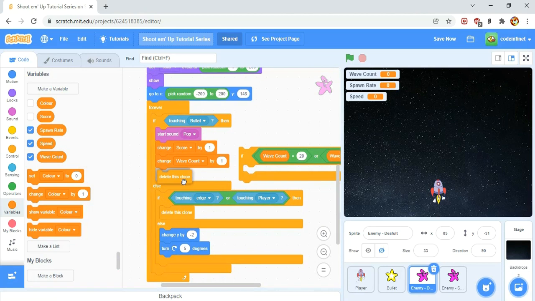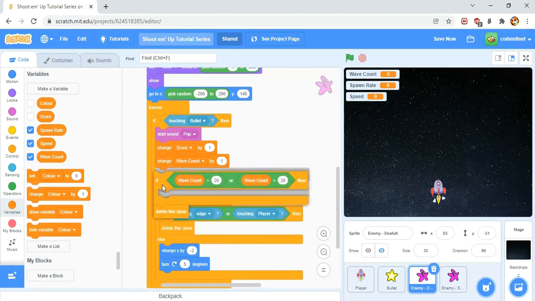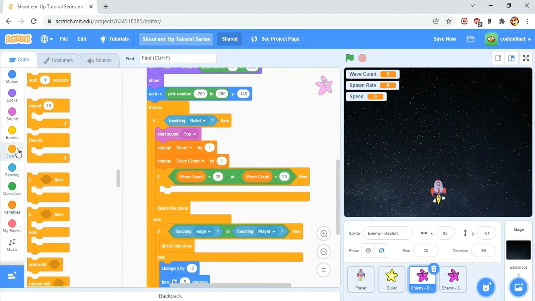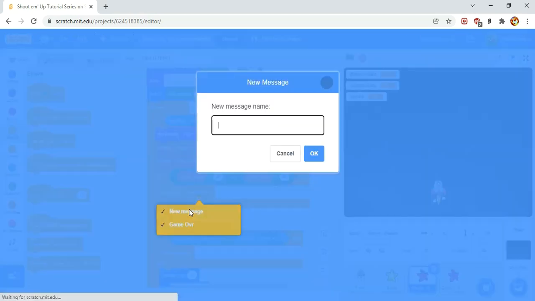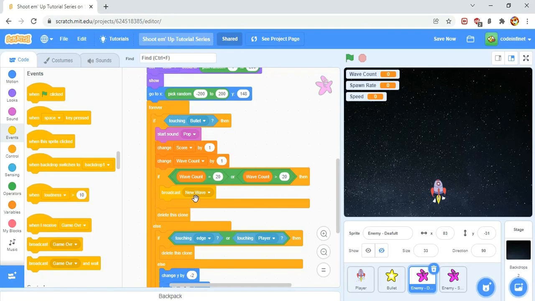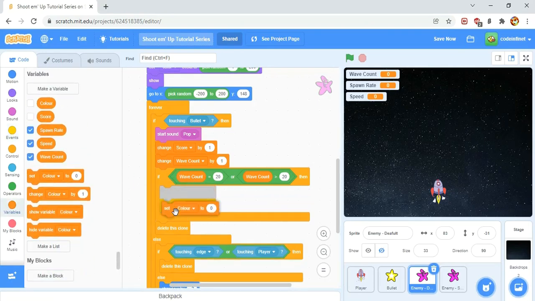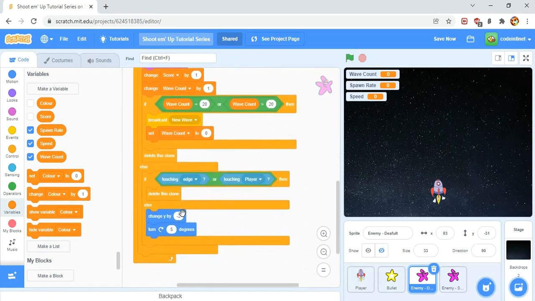If so, well, we'll put this in here, and then we're going to broadcast a new message called new wave. Okay, and then set the wave count back to 0, as we want to say, oh yeah, we destroyed 0 enemies because it's a new wave. Quickly scroll down and find the change y by -2 instead of -2 speed, so we can change it later on.